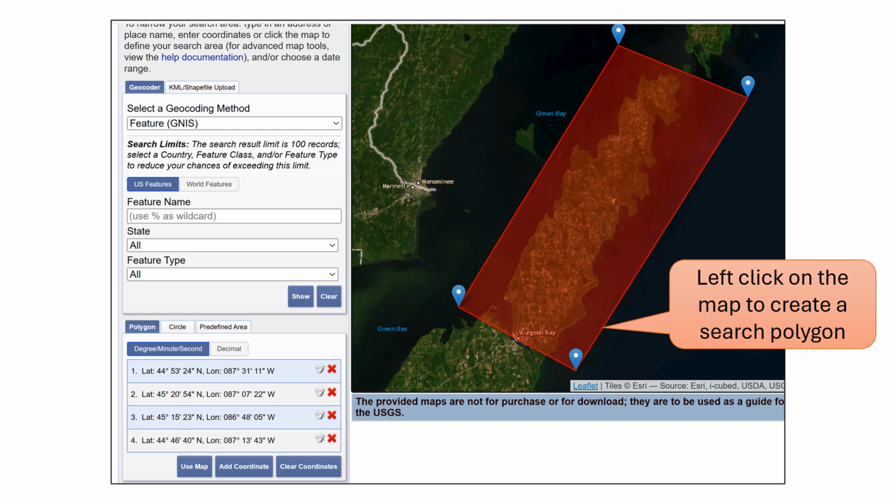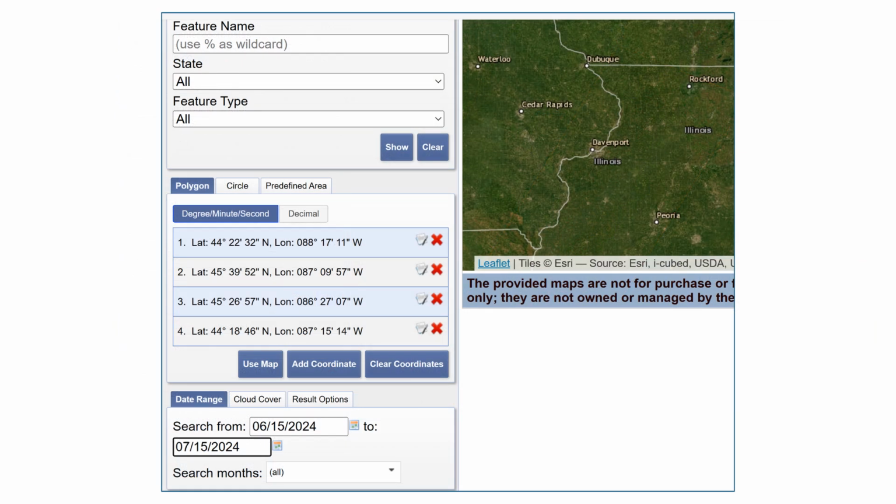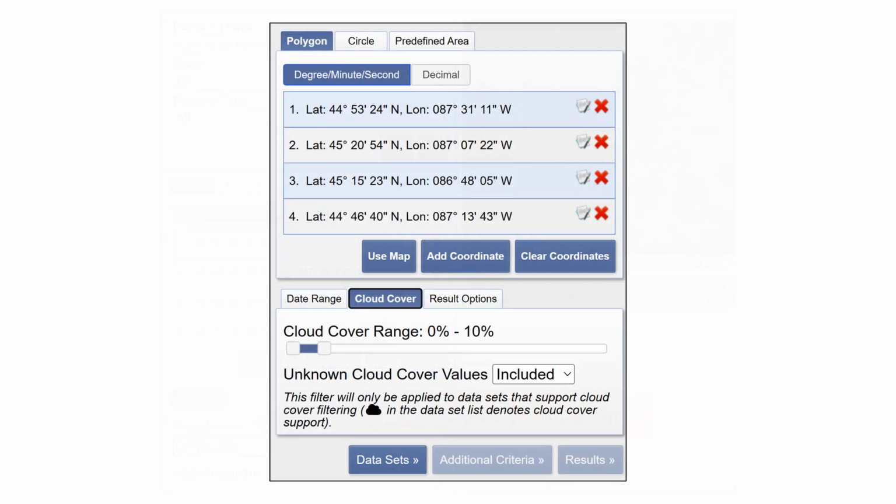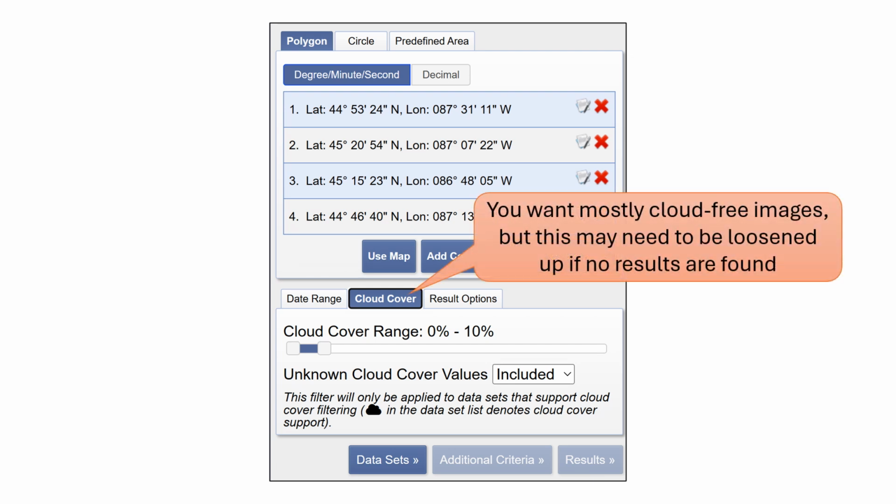For this series of tutorials, we will be using images covering northern Door County in Wisconsin, USA, but of course you can use images from any region for this series of tutorials. Now, at the bottom of the search criteria page, you need to specify a date range. Finally, you need to specify a cloud cover range. You can start with a fairly narrow range, but may need to loosen this up if no data is found for your date range.